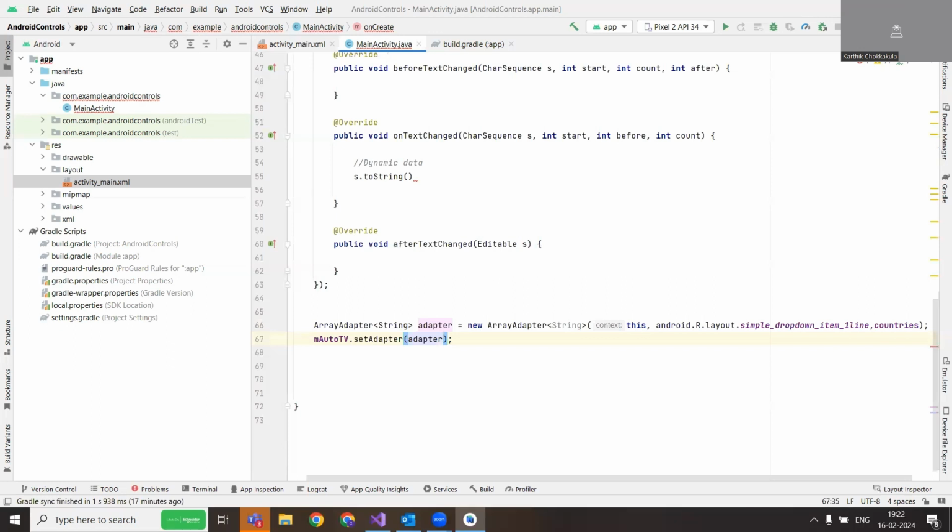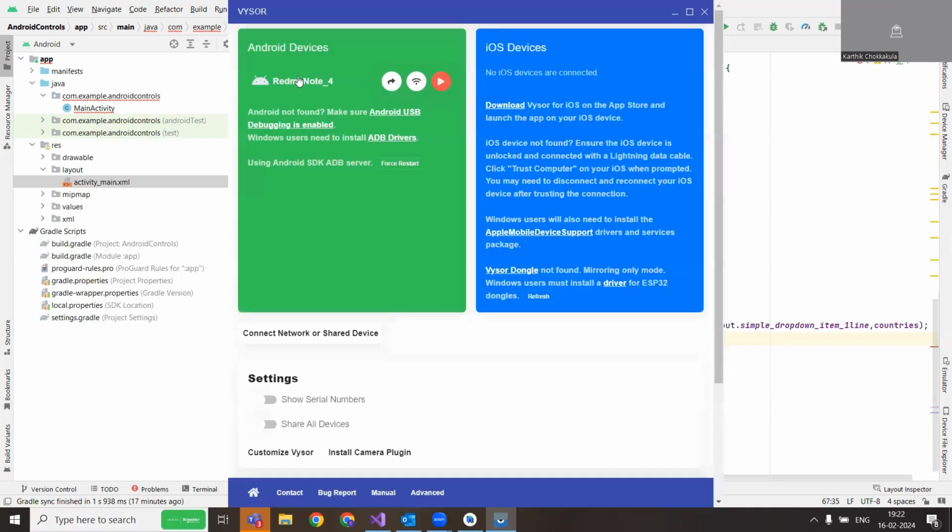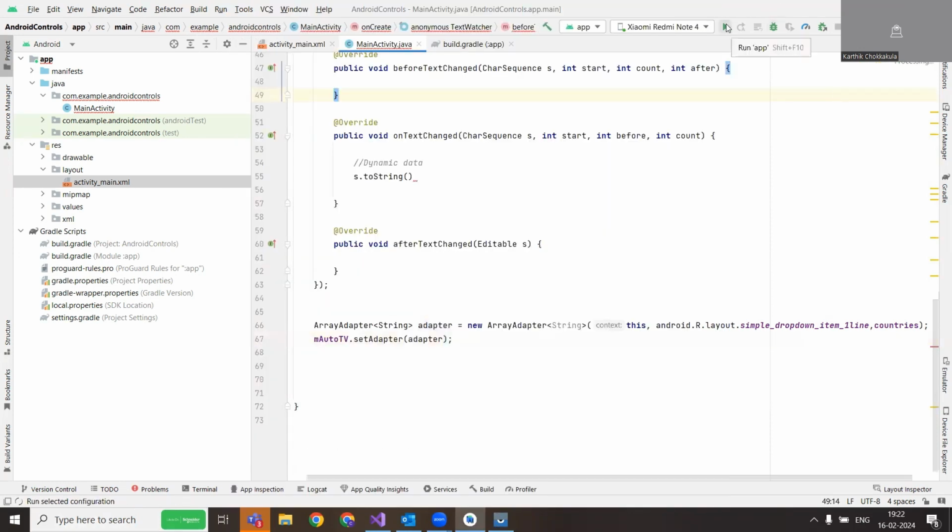So autocomplete text is used, for example, if you are creating an application or a form to fill in an address, state, or country, where the user is entering a city name. In those places you can use an auto-suggestion kind of feature for the user. Perfect. So let me run this.